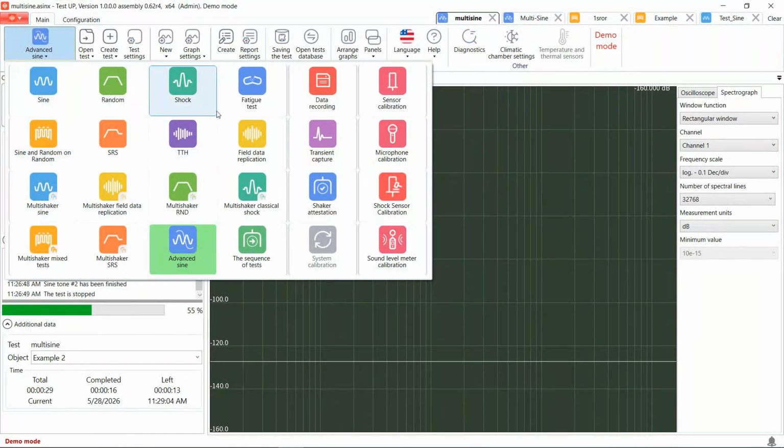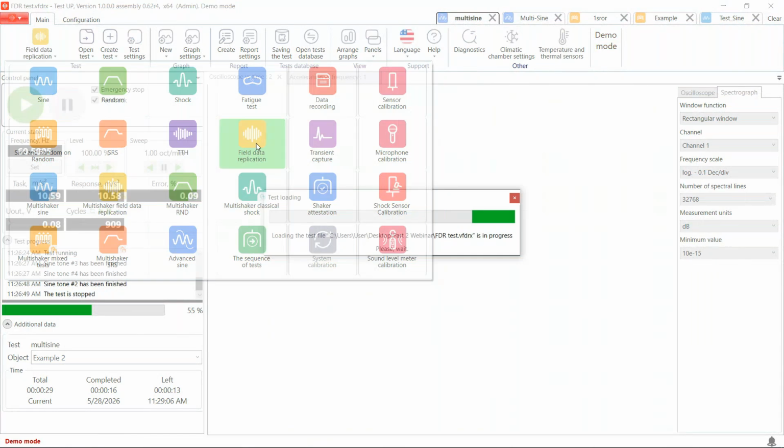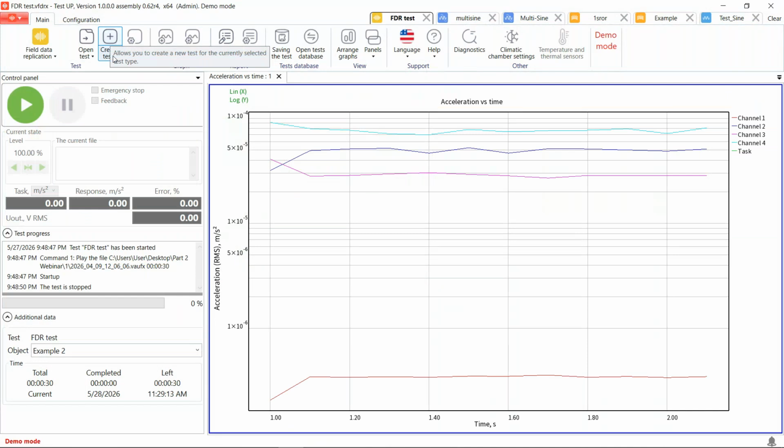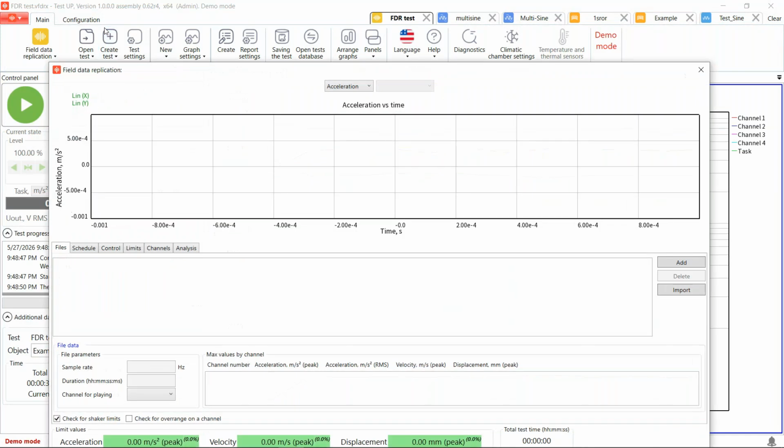So here's field data replication. We press on Create Test button. And we need to choose a file with the recorded data.